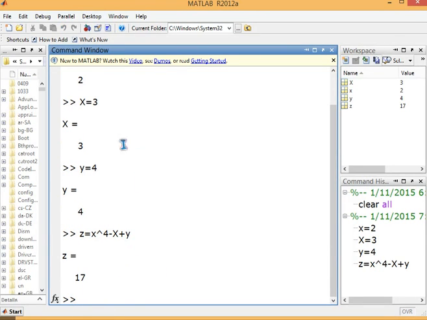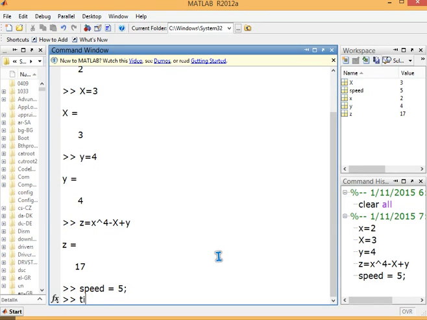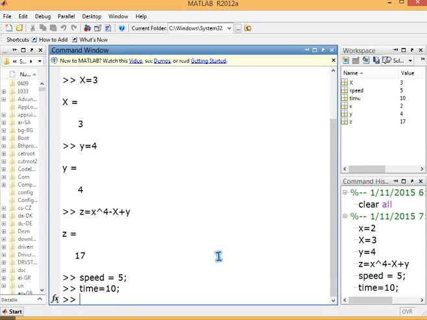These variables can have certain names as well, like speed. This is equal to 5, say, and I'm not going to echo it back to the command window. That's why I use a semicolon here. Again time, say 10, again a semicolon, and then I wish to estimate the distance. For that, distance is equal to speed into time.